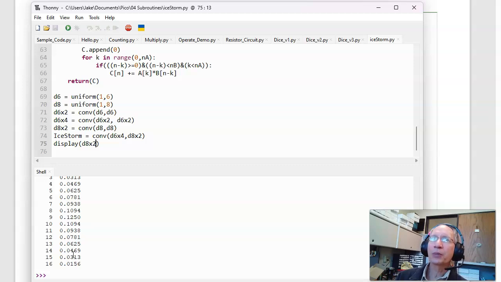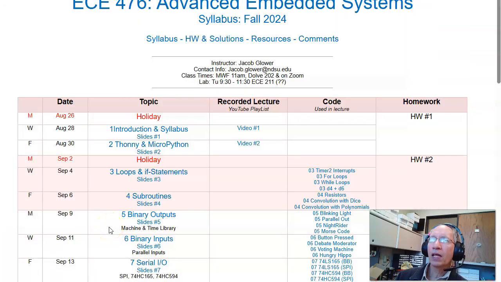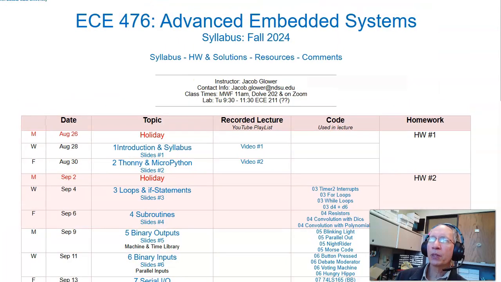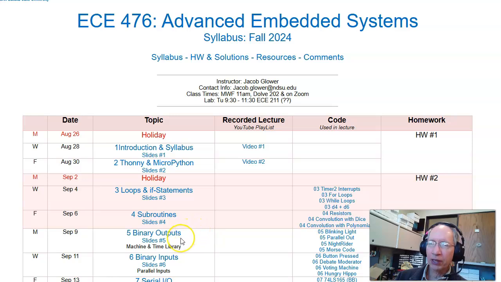So that's lecture number 4 for ECE476, use of subroutines. In the next lecture, we will look at doing binary outputs on your Pico board. We're probably going to get to your Pico board.